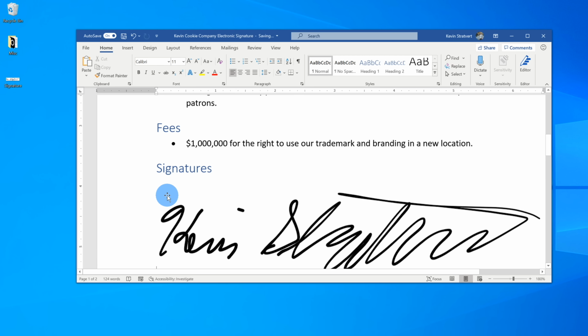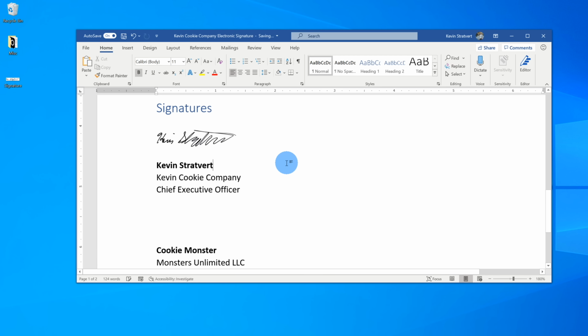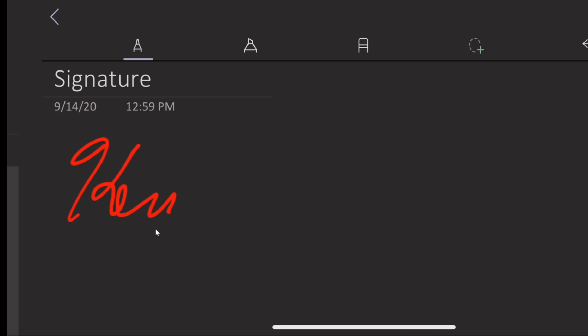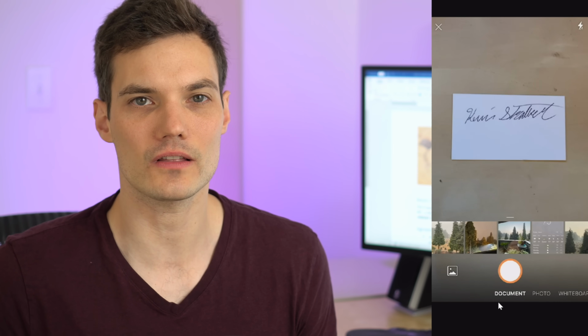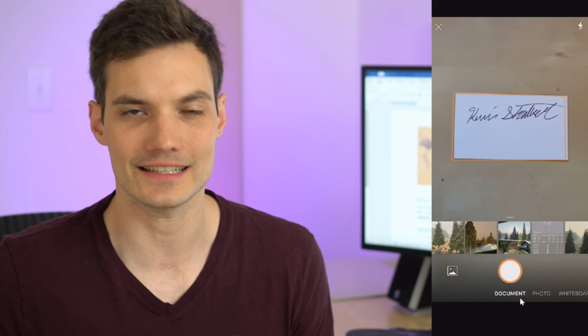Today I'm going to show you how you could create an electronic signature two different ways. One of them is using your phone, where you sign your signature on the phone, and then we'll bring that onto our PC, so it'll be digital all the way. The second technique, we're going to sign our name, take a high quality photo of it, and then we'll bring that into the PC. So I'll show you those two different ways.